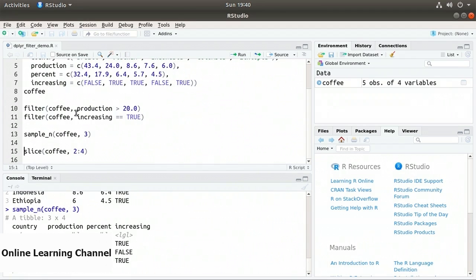Now the last filtering function I'm going to cover from the dplyr library is slice. Slice takes a subset of rows from our tibble. On line 15, I have slice, I specify coffee, and then I specify the range 2:4. This will return the rows from 2 to 4, so 2, 3, and 4 will be returned.